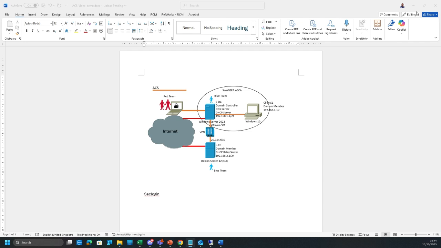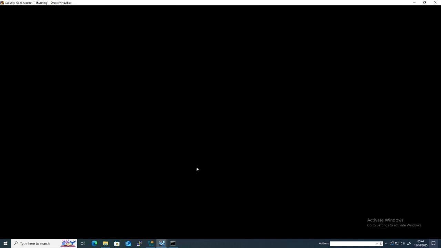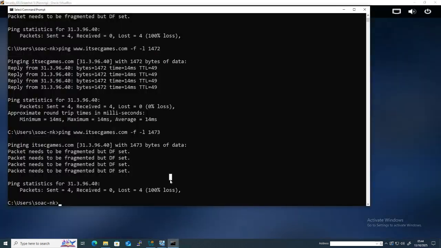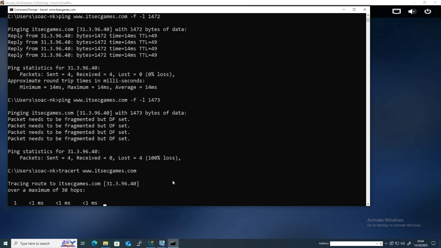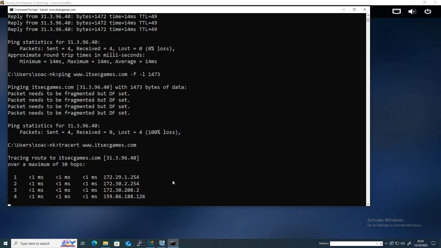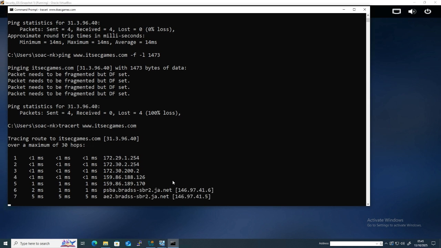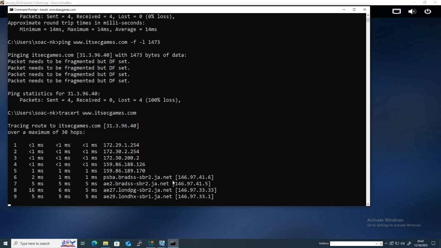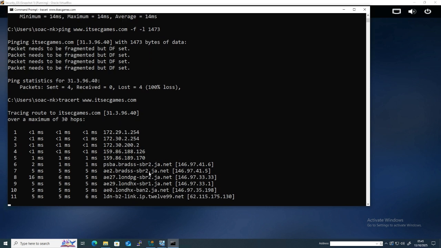So the next thing we can do is go back and continue from where we left off. Let's do a trace route on itsecgames.com. When we trace route itsecgames.com, it goes through some of our local routers, and then you can see how many hops it is going through.